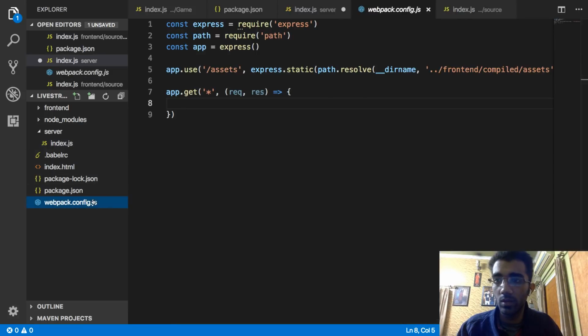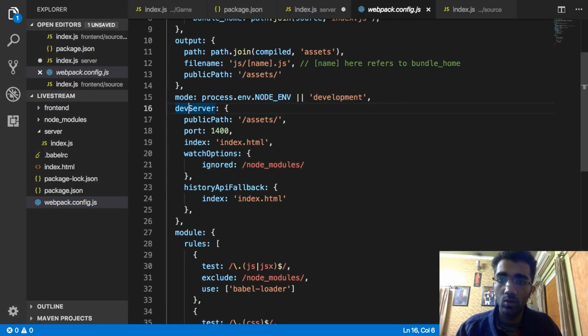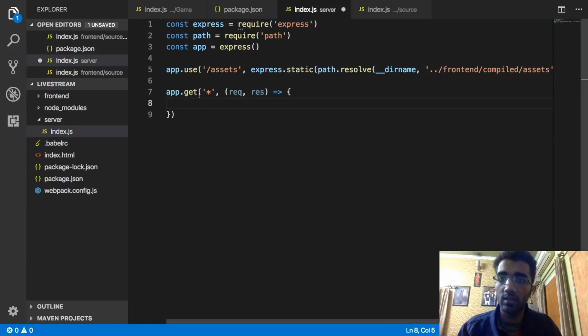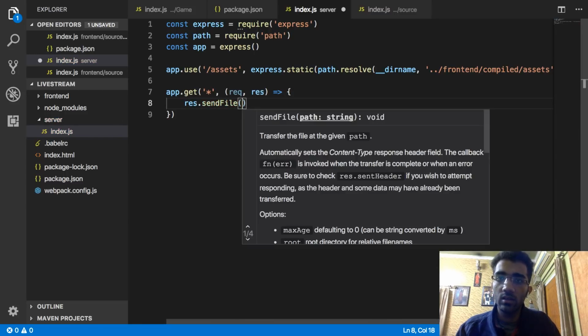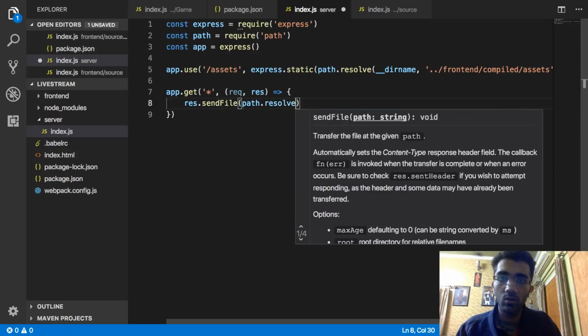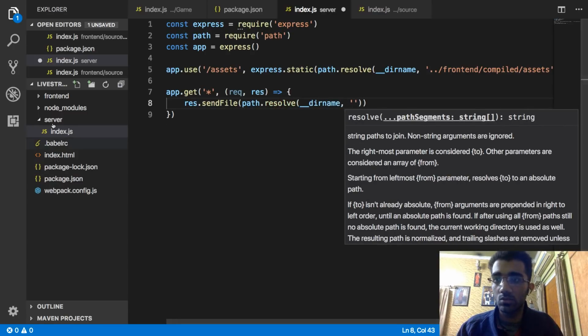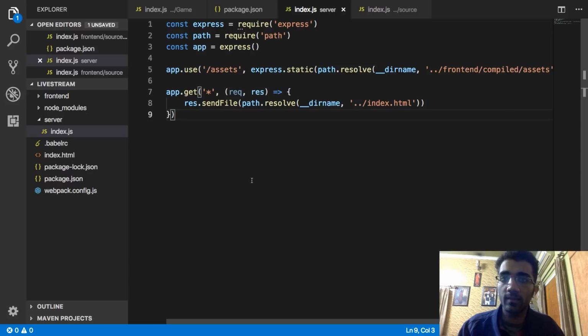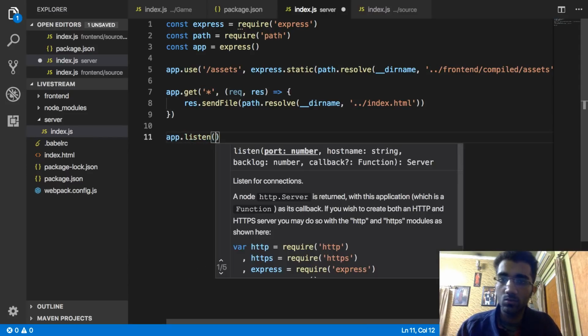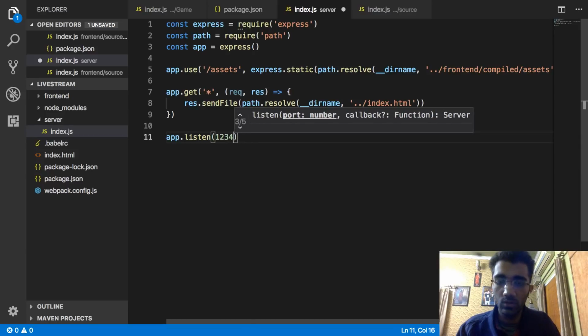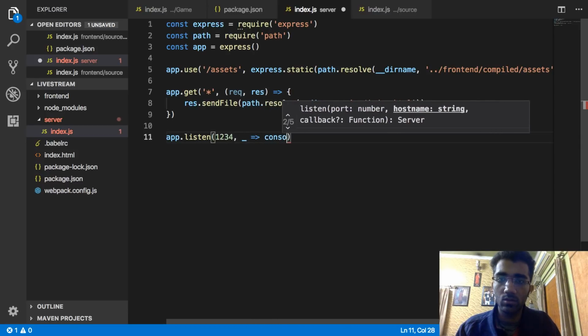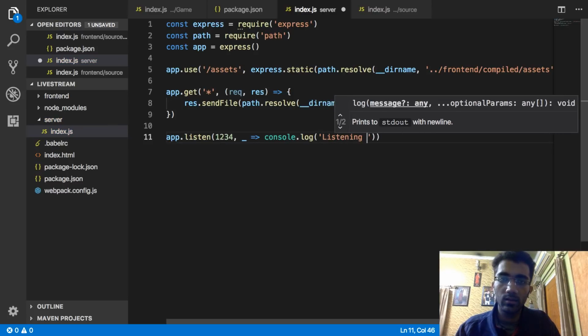Remember what we did with the dev server was basically we just sent everything to this index.html using history API fallback. A similar thing we're going to do in Express with app.get('*'), that means any request, and I'm going to just say res.sendFile, and this would be again path.resolve, __dirname, which gets us to our server directory, and then back to index.html. There we go. Finally, I'm going to start listening to my Express server at, let's say, 1234, and add a console.log: listening at 1234, right?